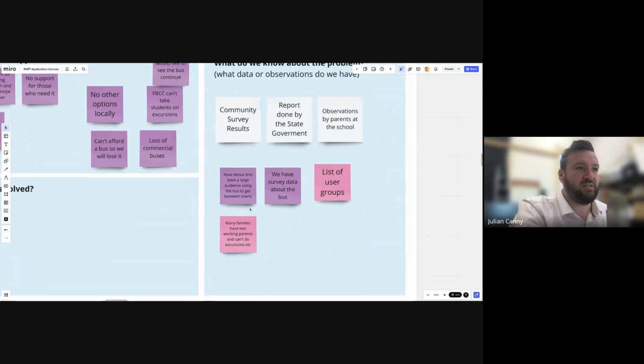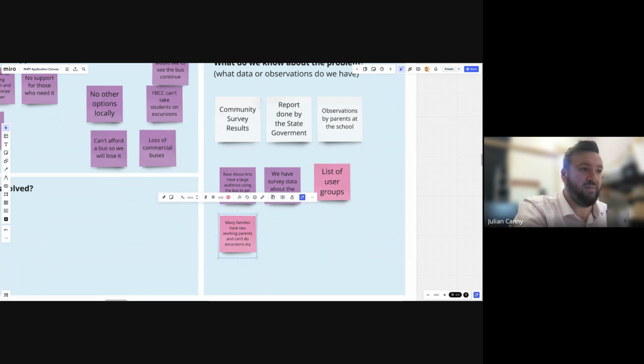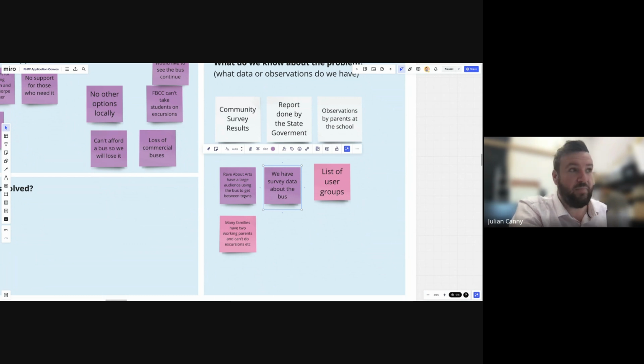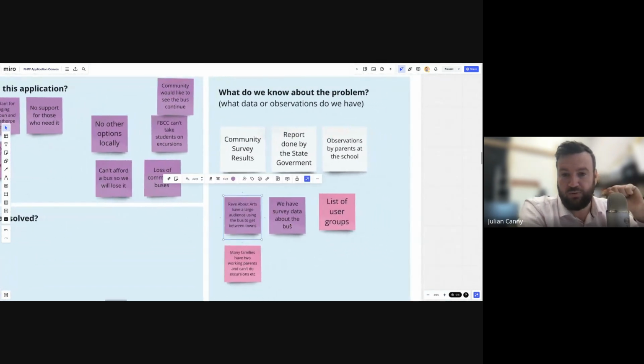So we had here some examples. We have a list of user groups that would be affected by the bus, and we have many families, two working parents that can't do excursions, etc. Because of the census, we can see how many people in census, and we also have survey data about the bus, as well as Roundabout Arts as a large audience using the bus between towns. So we've got like an audience sheet. They'll give us the stats as well. So these are the things we want to include in there. So we know this is the problem, and we know it's a problem because of these bits of data and information we have.